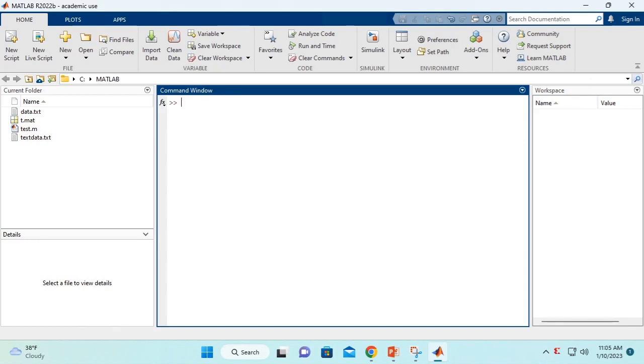MATLAB name can have up to 63 characters. Extra characters in the name will be ignored. MATLAB name is also case sensitive, which means that the same letter with a different case represents a different name. For example, a variable with the name capital A is different from a variable with the name smaller a.